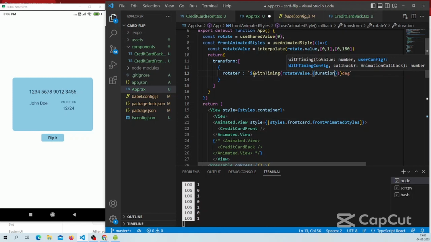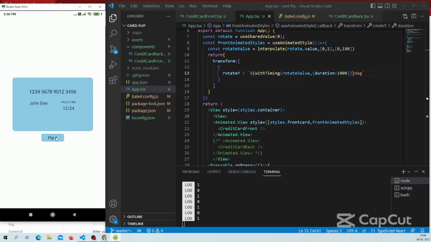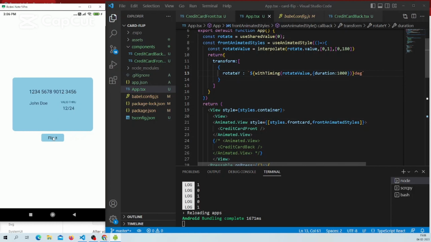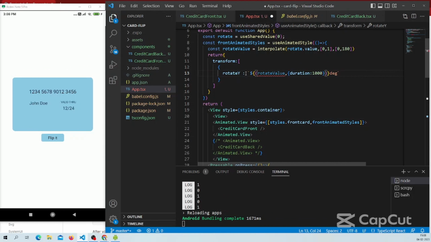Let's give it a duration of 1 second. Sorry. Let's try flipping it. Now nothing is happening. Reload, flip it. Nothing is happening. Why is nothing happening? Let me check what is happening here. Yeah, so basically we need to wrap this with timing here.